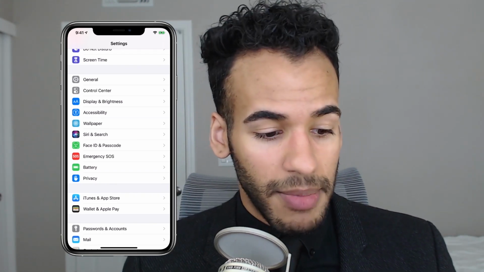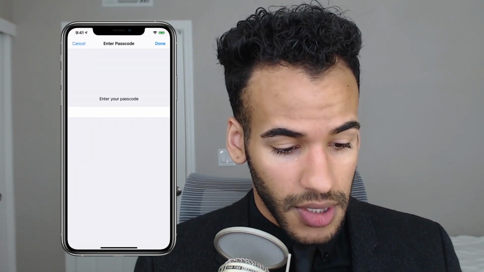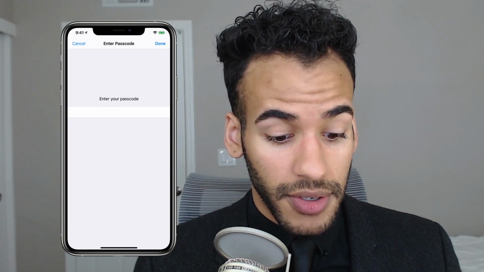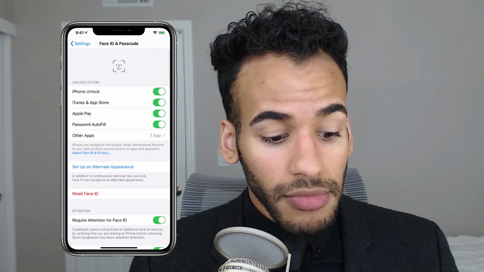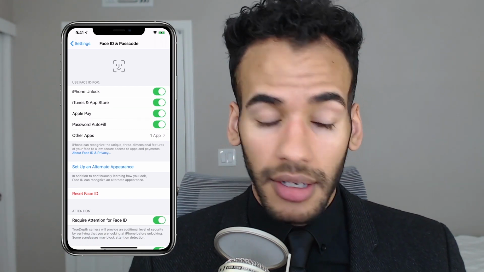Well, there is a way that you can disable Face ID or Touch ID to unlock your device. So in my case, I'm in settings. I choose Face ID and passcode. I type in my passcode, of course. So we'll do this really quickly here. I've got quite a long passcode. And then I can choose to turn off Face ID for iPhone unlock.